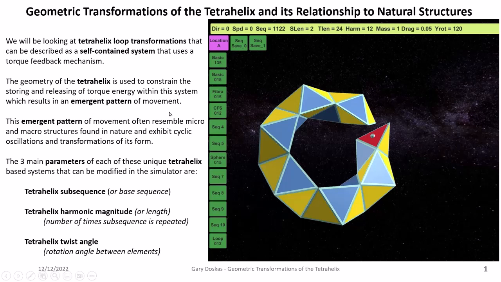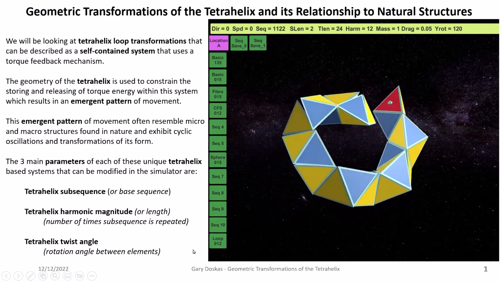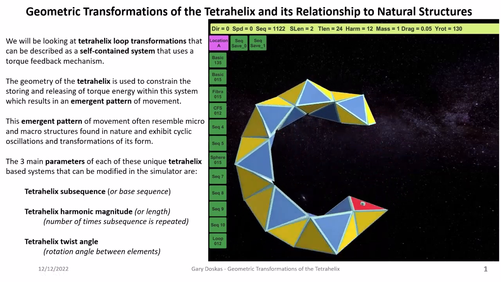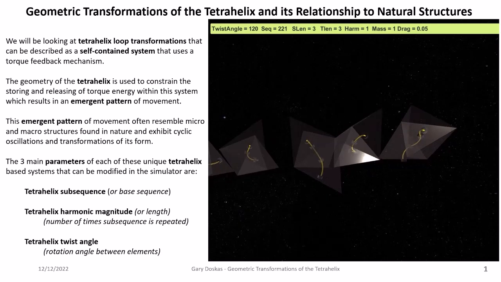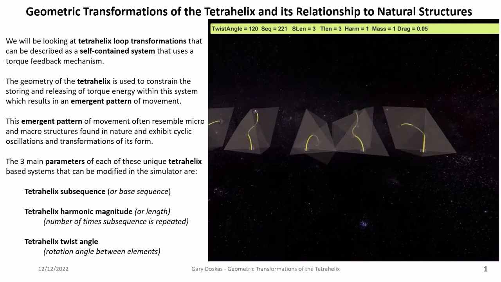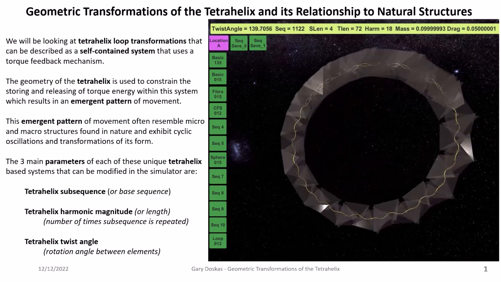But yeah, this is a presentation on the geometric transformations of the Tetrahelix and its relationship to natural structures. And we'll be looking at a concept of a Tetrahelix loop transformation that can be described as a self-contained system that uses a torque feedback mechanism. Let me just run a sample of what this is, just a couple of highlights of what we'll be covering in the rest of the conversation.